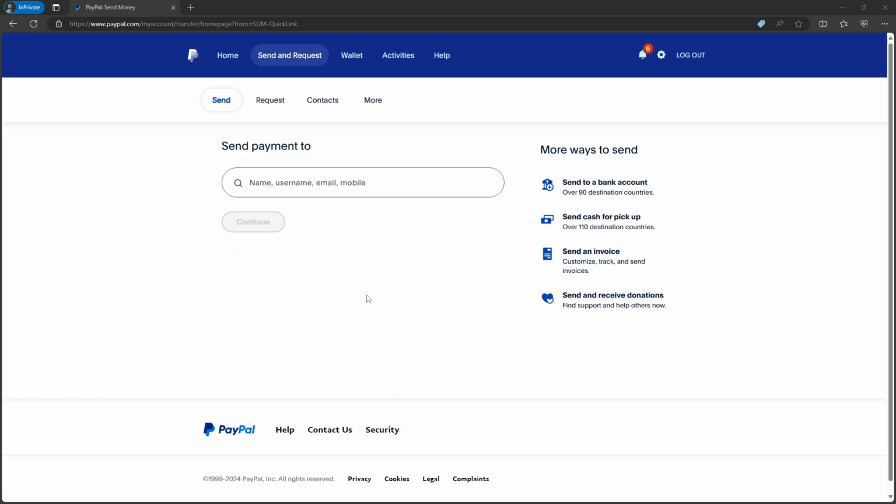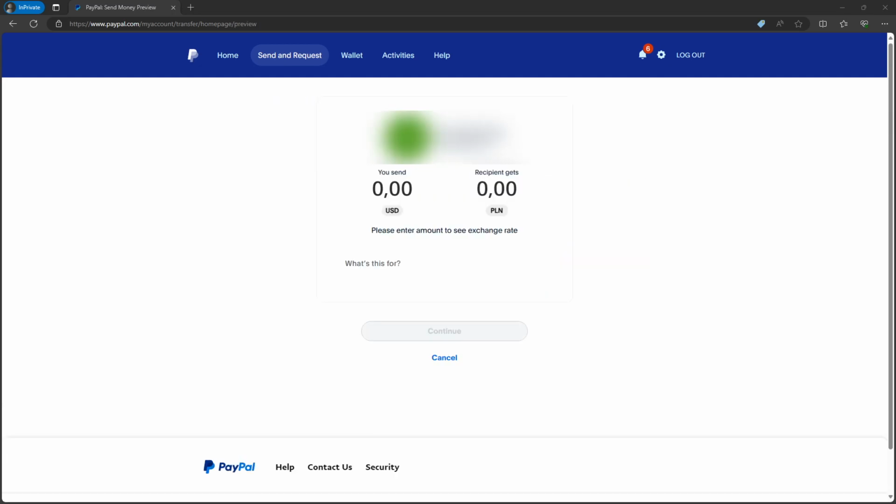After that, you need to choose to whom you want to send your money. So you can either enter their name, their username, email, or phone number. After you select your person, you can then choose how much you want to send them by clicking over here. If you click here, then you can start typing the amount of money that you want to send.